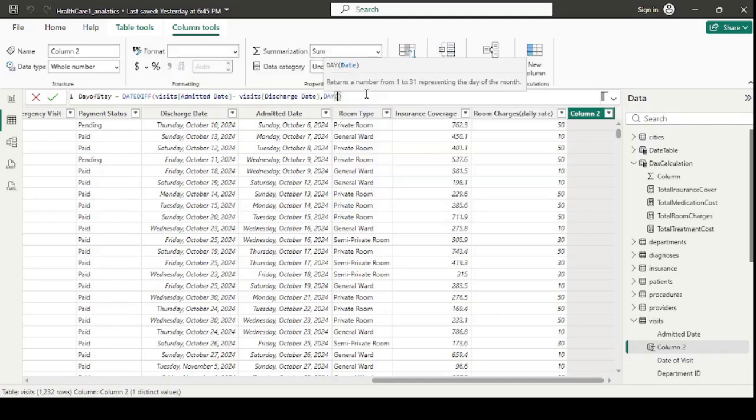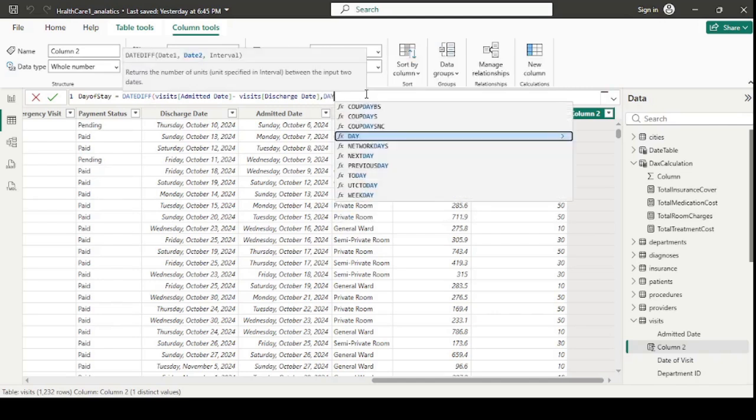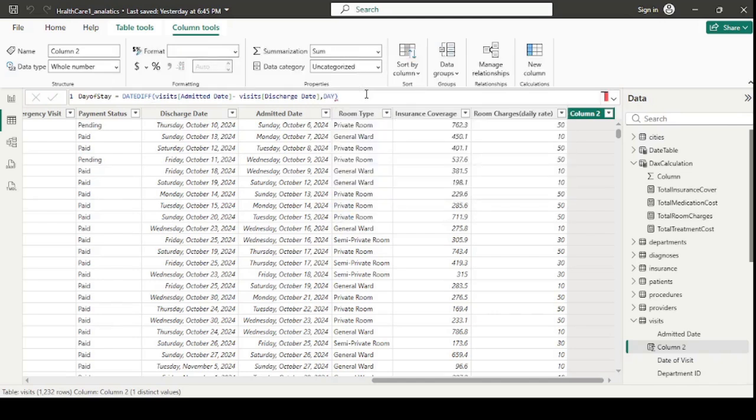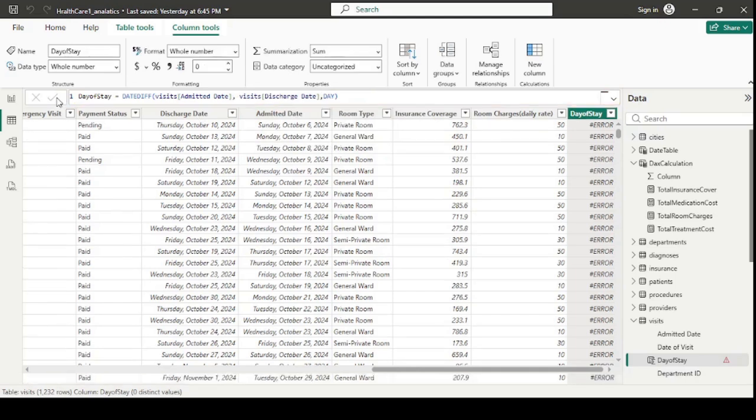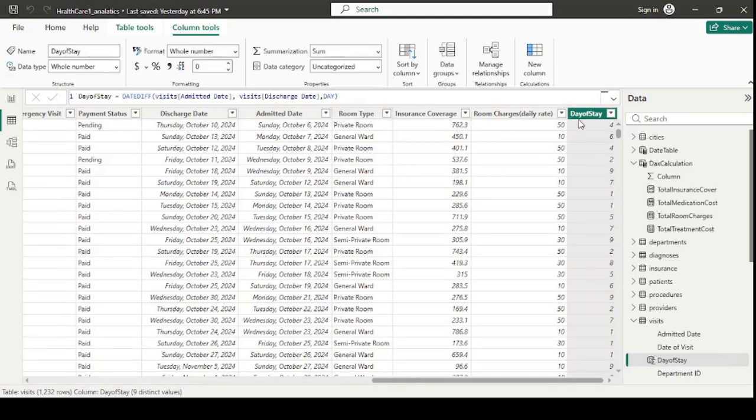It is giving me an error that too few arguments are passed. The minimum is 3 because we have mentioned the minus sign. So we'll remove the minus and put a comma. It will work fine. See, the day of stay has automatically come here. We have a column by the name of day of stay. We will copy the name of the column and put this into the measure which we created earlier.